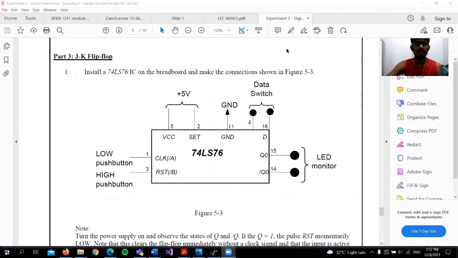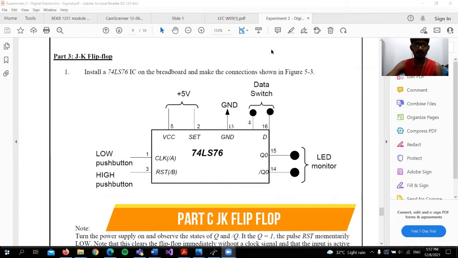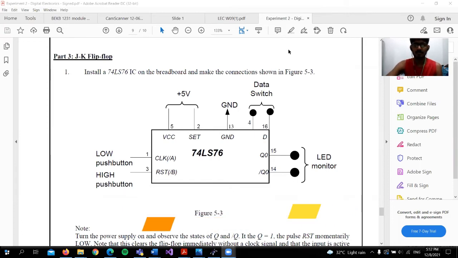Today, I would like to continue with part 3, which is the JK flip-flop. JK flip-flop is also known as Jack Kilby flip-flop, which has synchronous and asynchronous inputs. In the lab sheet, you can see that this flip-flop is a 74LS76 IC flip-flop, known as a negative going transition flip-flop, which consists of clock, reset, set, ground, Q bar, and Q, and also the data switch.